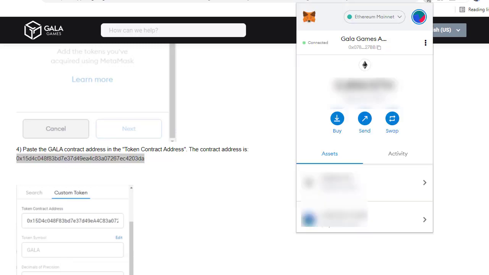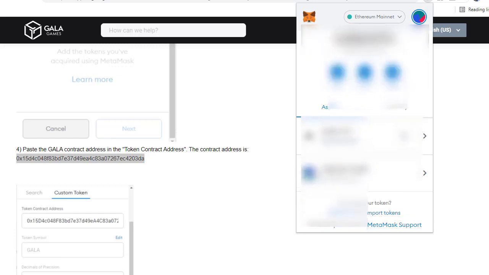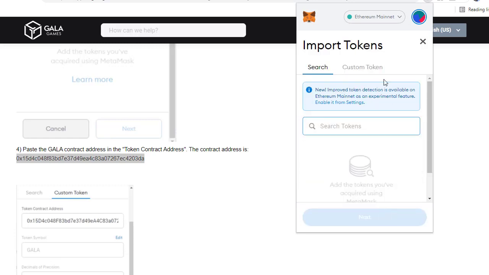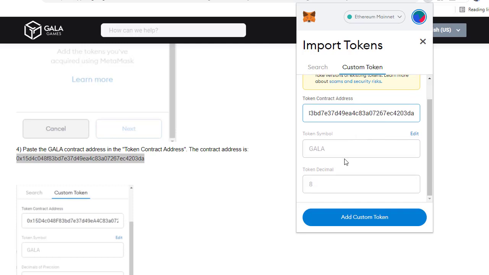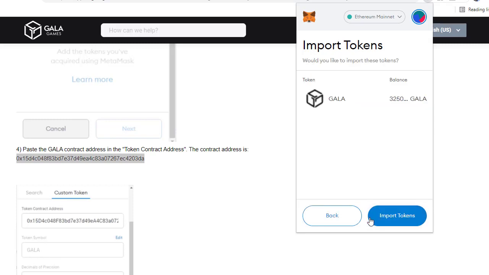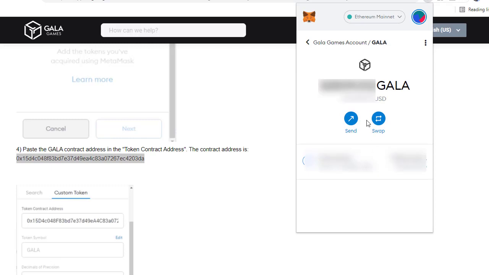So let me go back to MetaMask, and again, scroll down, Import Tokens, Custom Tokens, and input the contract address. We can see that the token symbol has already been loaded as Gala, token decimal 8, so we click on Add Custom Token. And we import the tokens, and there we go. There's my Gala balance now in my Gala Games account.